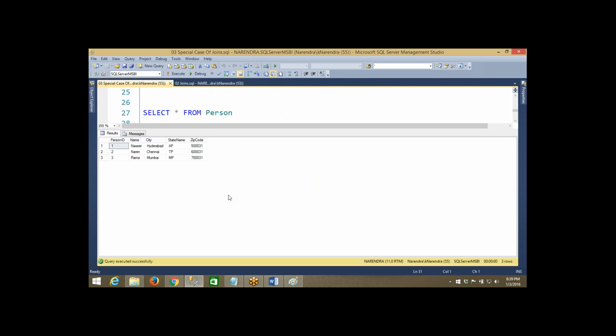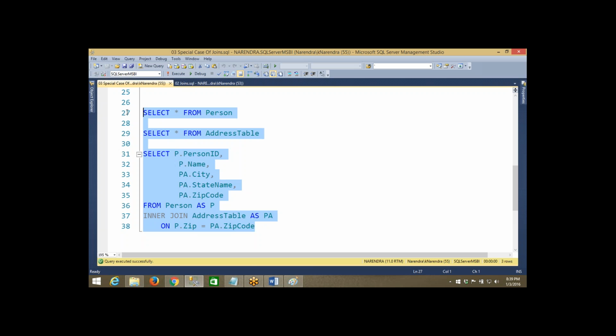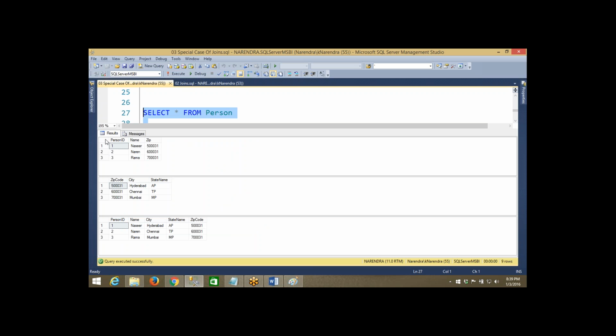See, we can get all the information. Whatever information is available in the two tables, I have combined and displayed. You can see this is a person table, this is a zip code table, the address table. Some of the information is available in person, some in address. After combining these two tables using the join operation, we got this output. Okay, so what type of join? We have used an inner join.